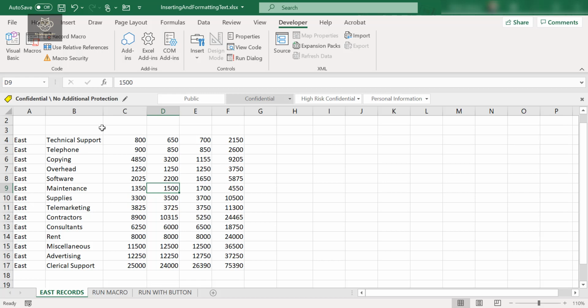So let's take a look at how we can utilize Excel's built-in feature, the macro recorder, to automate some of your tasks as we work inside of Excel. In this example, we are going to take a look at adding headers and formatting headers and some of the content inside of this worksheet right here.